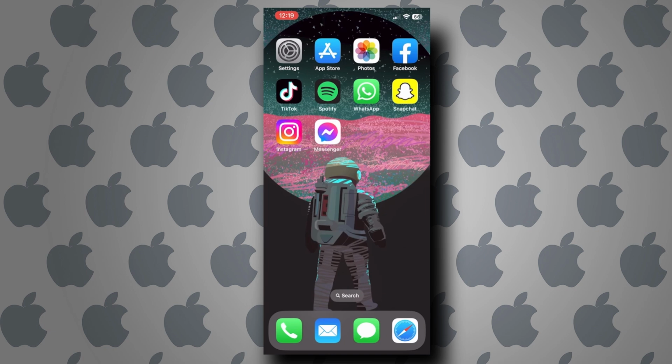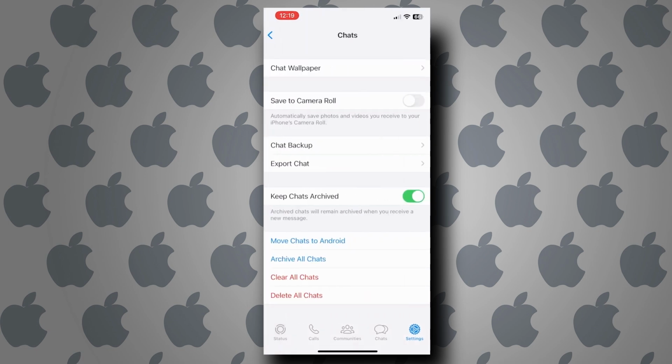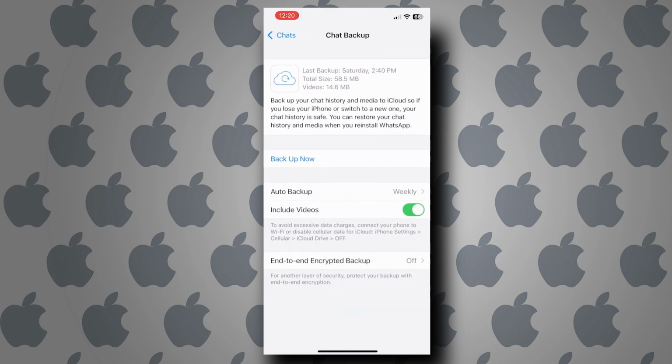Alright, so first open up WhatsApp and go to settings. Now, from here, you can tap on chats and tap on chat backup. Okay, so here it says that your chat is actually backed up. So whenever you have a new device, you just put in your number and all your chat history and backup is going to be restored to your new device.